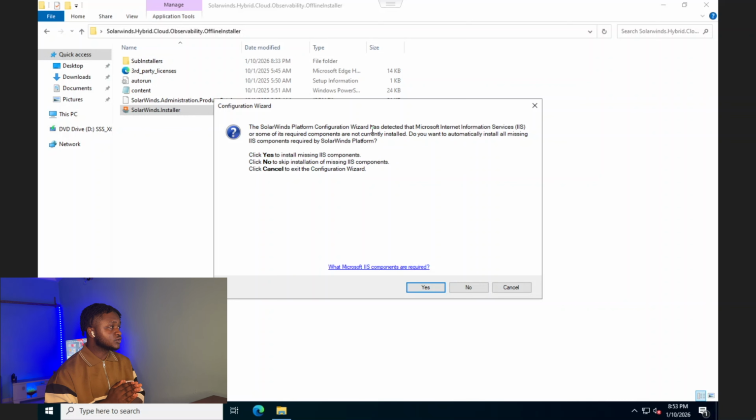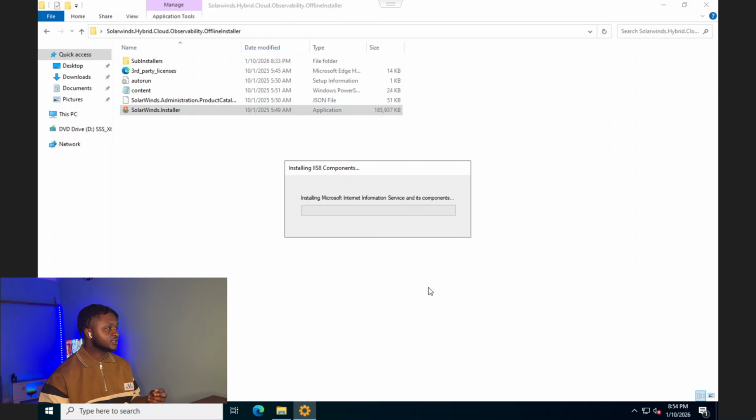The IIS is going to be hosting the website for SolarWinds, which is commonly known as the SolarWinds web console. So the IIS on the server is going to host the SolarWinds web console, and without the IIS, we won't be able to run the user interface for the SolarWinds application. So this prerequisite can be installed by the SolarWinds configuration wizard, and we'll click on yes to do that. It'll take a little bit of time to install the IIS components. The IIS version will be IIS 8, and all its components will be installed.